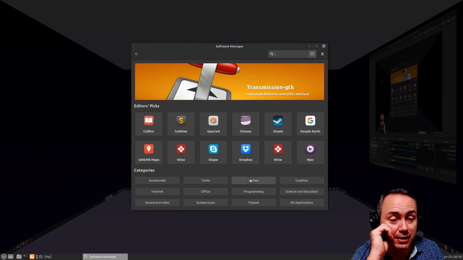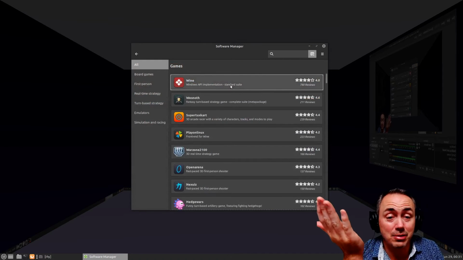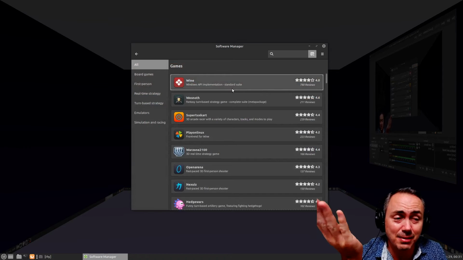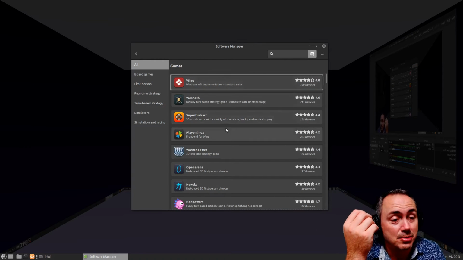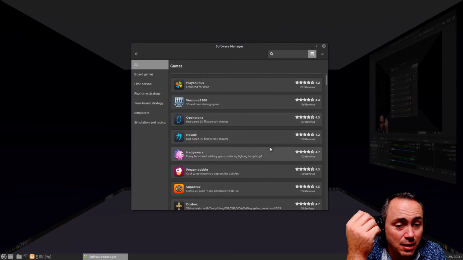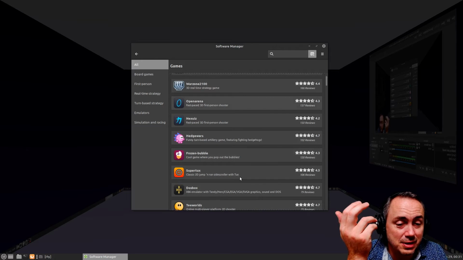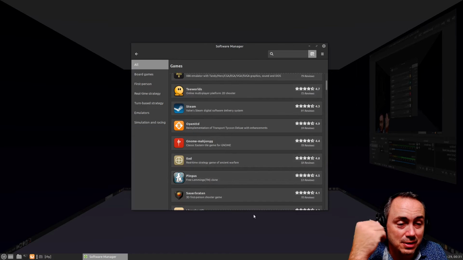But let's go ahead and look at some of these categories. Games. Wine is something that a lot of people are probably going to install, but it's not even a game. So why is that getting top billing here? I don't really know. Super Tux Kart, pretty cool. Wesnoth, pretty cool. Edge Wars. It's weird because I'm not sure how they're organizing these, but these are not what I would put at the top.